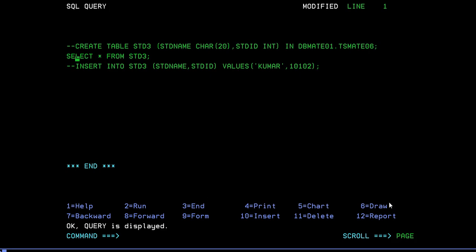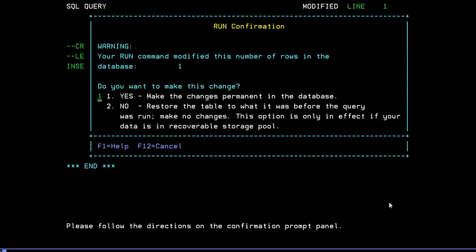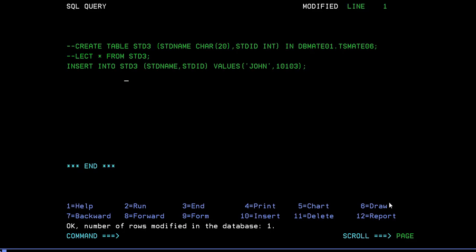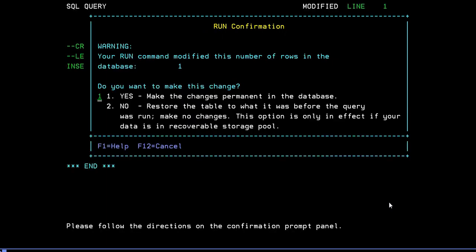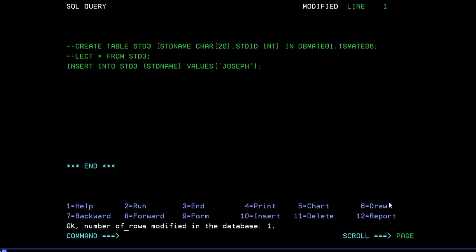Now you have successfully entered a record, so we'll try to enter a few more. Insert into student 3, student name, something like John, and ID 3. Press F2, enter. Another record has been entered successfully. This time I will try to enter only a student name, something like Joe Seveh. Press run, F2, enter. The record has been successfully entered.